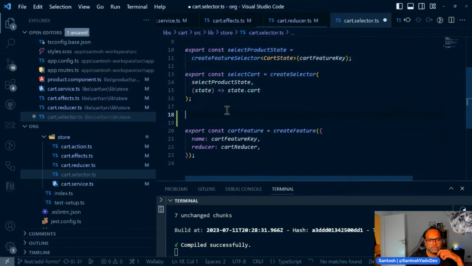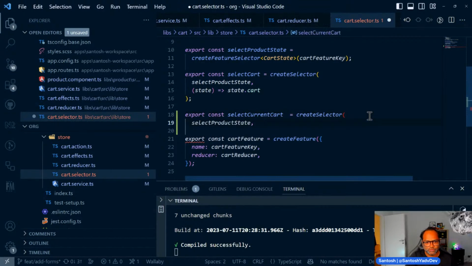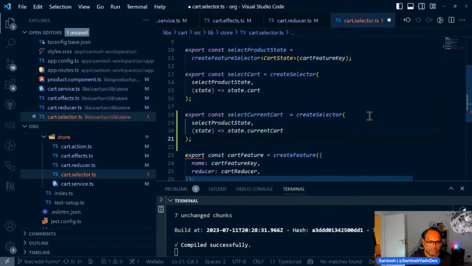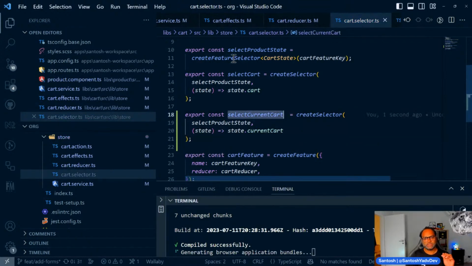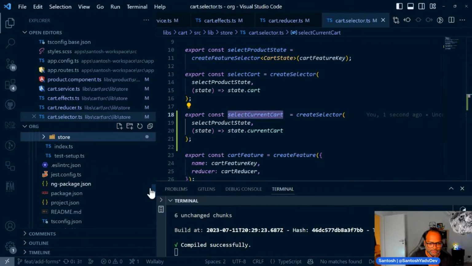And let's write another selector, right? So we can say export const selectCurrentCart. I'll say createSelector, and here we'll say, give me the product state, and from state, give me the current cart. So we have this selector as well. Now we can just dispatch an action and take the data from this selected current cart.